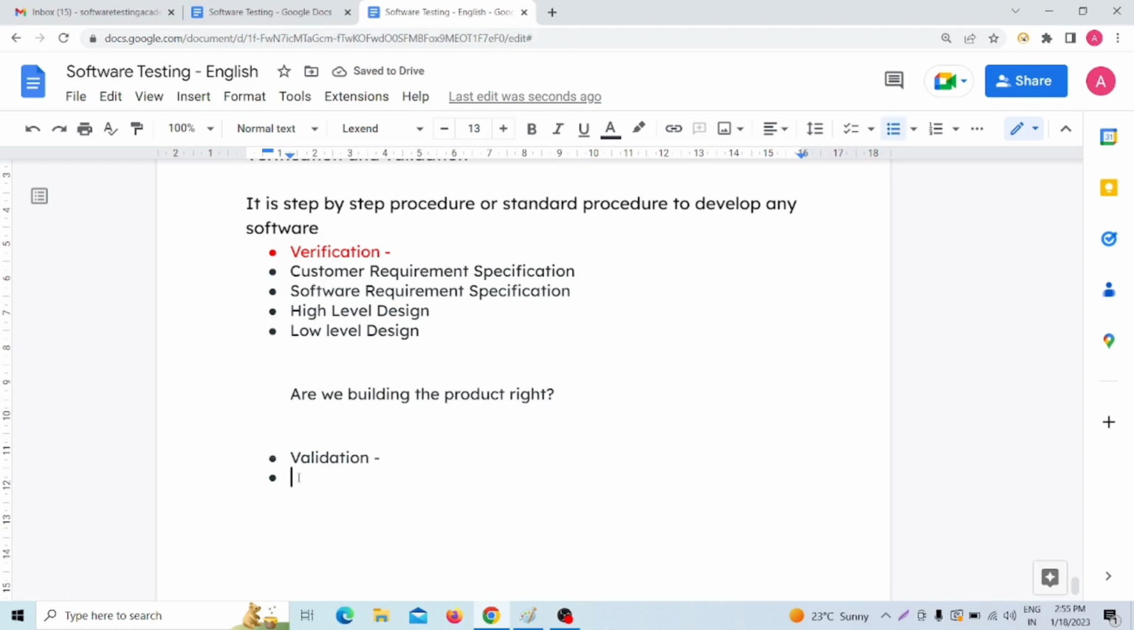Now coming to the next one, validation. What do you mean by validation? Validation means testing the functionality of an application by executing the test cases. Whenever we go for any kind of testing, before that the test engineer will write some test cases and test scenarios, right? So in validation, we test the functionality of an application by executing the test cases.